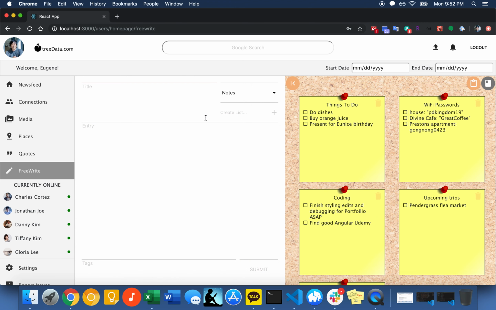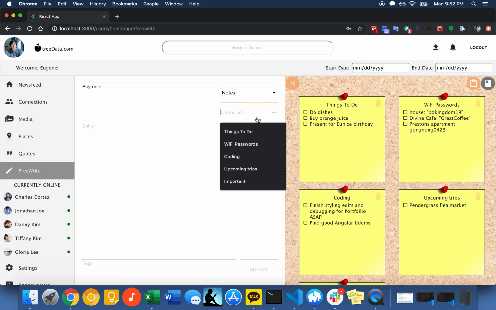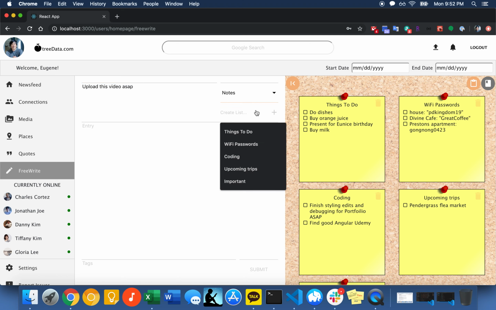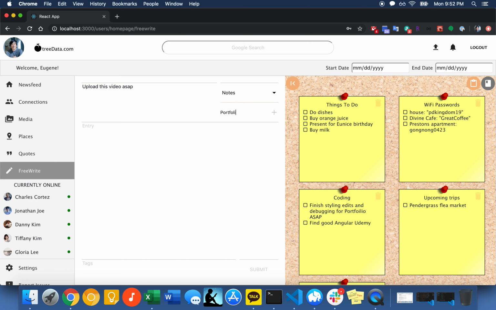If I want to add something back, let me see, buy milk this time. I'll add two things to do, no details, no tags, and it'll pop back up there. Or I can create a new list: upload this video, this app, and I'll just put that as portfolio tasks. What tag with that? None.